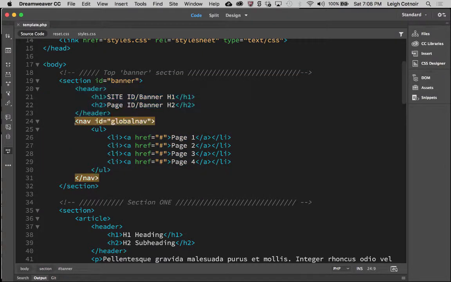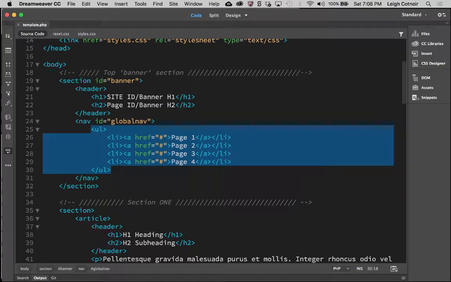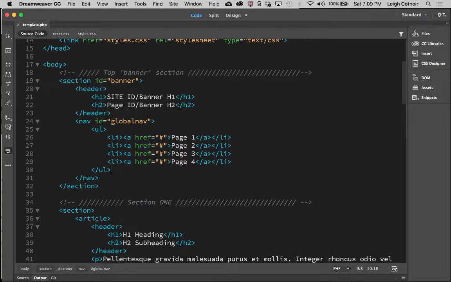and then we also have this nav tag that has a nav, or excuse me, a global nav ID assigned to it. I think I said nav global before, but I meant to say global nav. And inside of the nav tag, we have an unordered list that actually has all the links on there. So what I need to do is I want to create a rule that is specific to this nav tag whose ID is global nav.